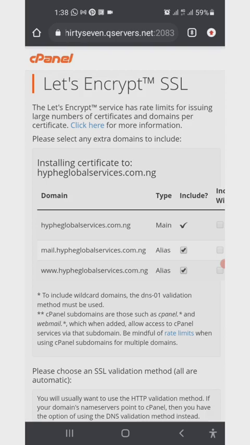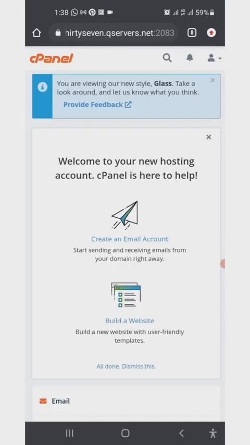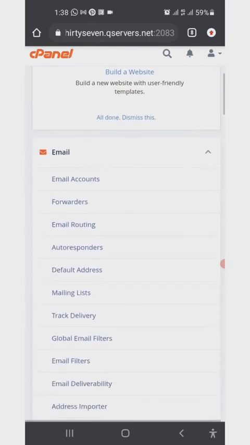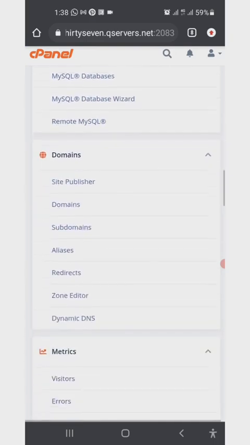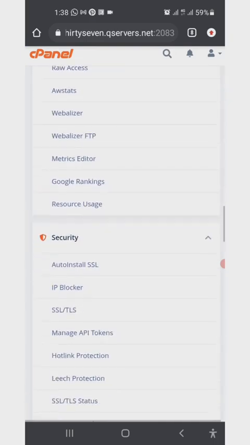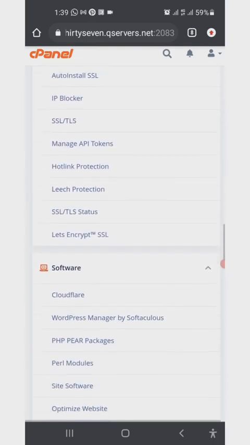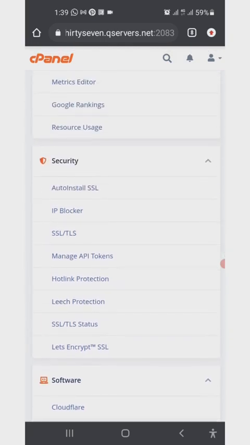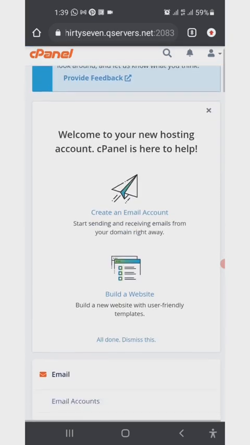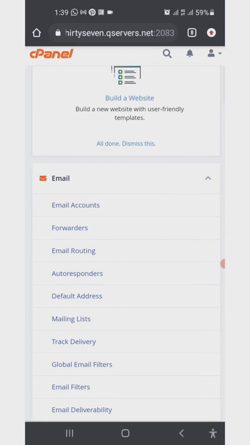Now we have to go back to our cPanel. Don't forget, if you want to encrypt your SSL, you have to go to the security section. Click on Let's Encrypt SSL. Click on issue. Then go downward, click on issue again, and it will be set up for you. So we have to go back to our cPanel again. Yes, we are done now with email.